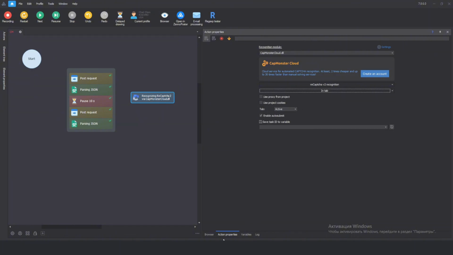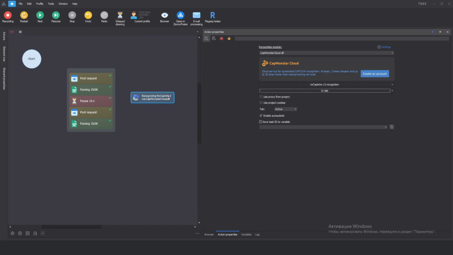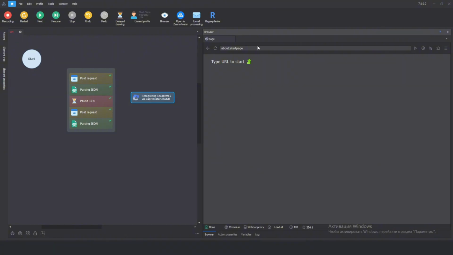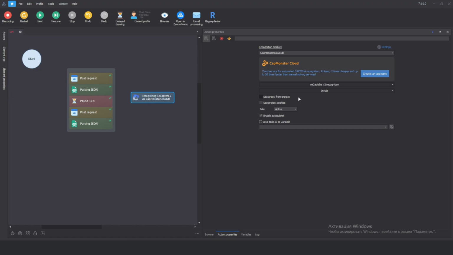All right, now I'm copying the link. Let's go to the page. In the action properties, we check if we've set everything correctly. And here, depending on our tasks, we set whether to use the project's proxy or not. Whether to use the project's cookies also depends on you. Here, let's create a variable, for example. Let's call it ID.